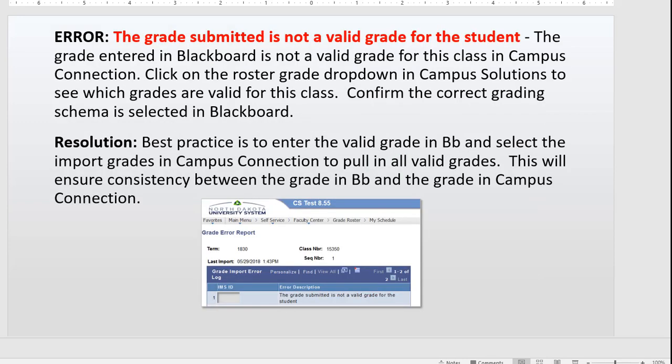Another would be the grade submitted is not a valid grade for the student. The grade entered in Blackboard is not a valid grade for this class in Campus Connection. You would click on the roster grade drop-down in Campus Solutions to see what grades are valid for this class. Confirm the correct grading schema is selected in Blackboard.